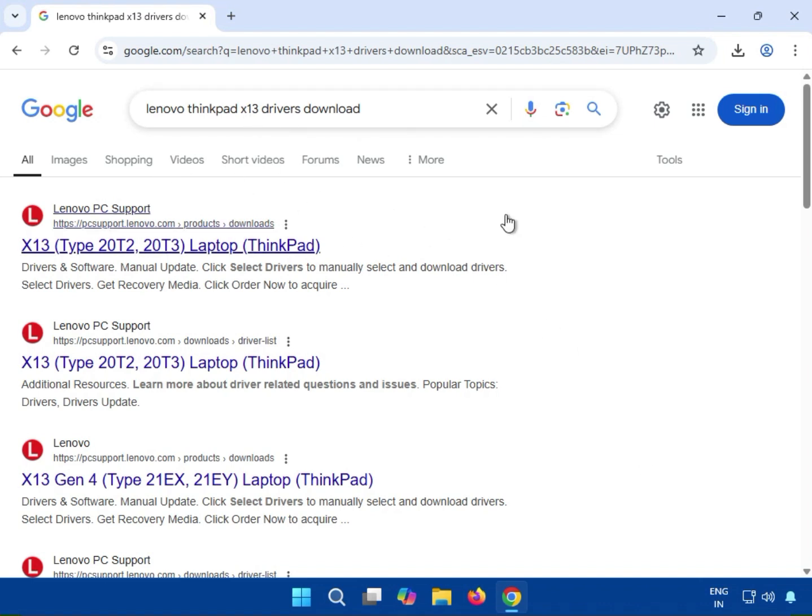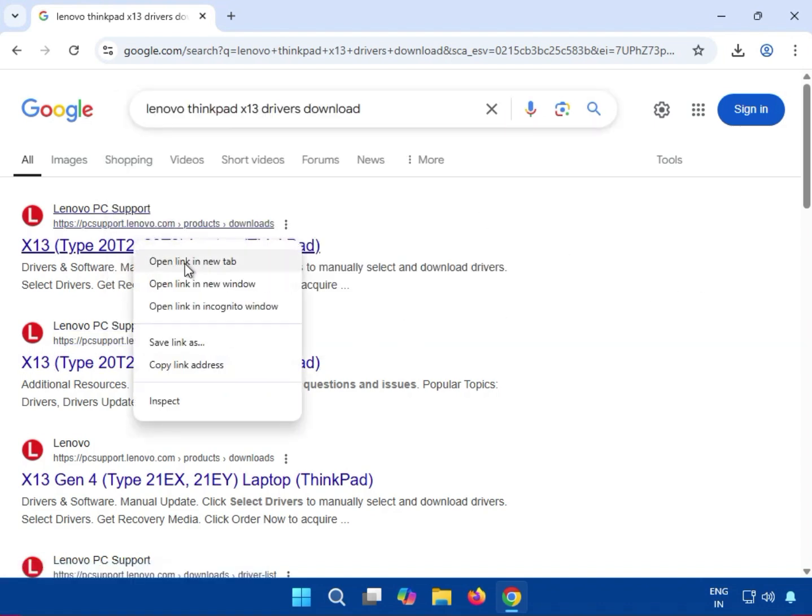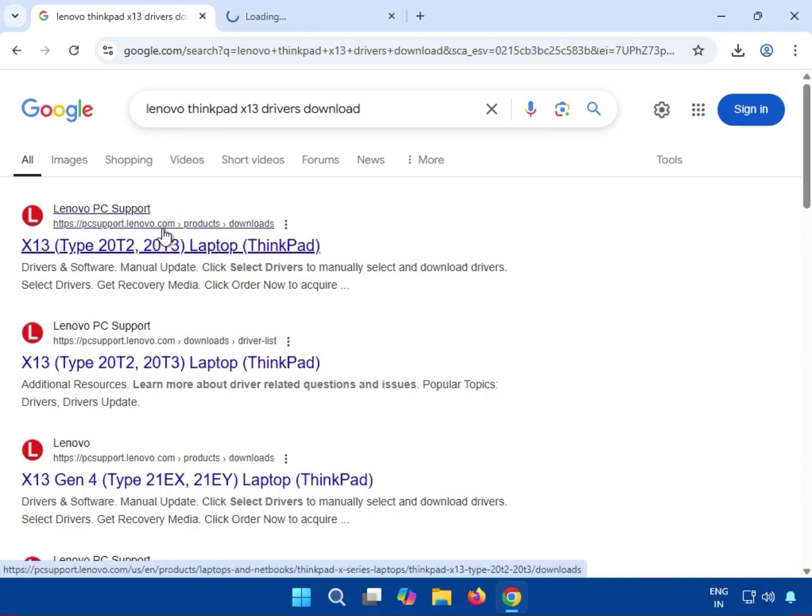So open any browser, go to the Google search box, and type like that, guys. Very simple. Just go to this URL first, pcsupport.lenovo.com, which is the official website.